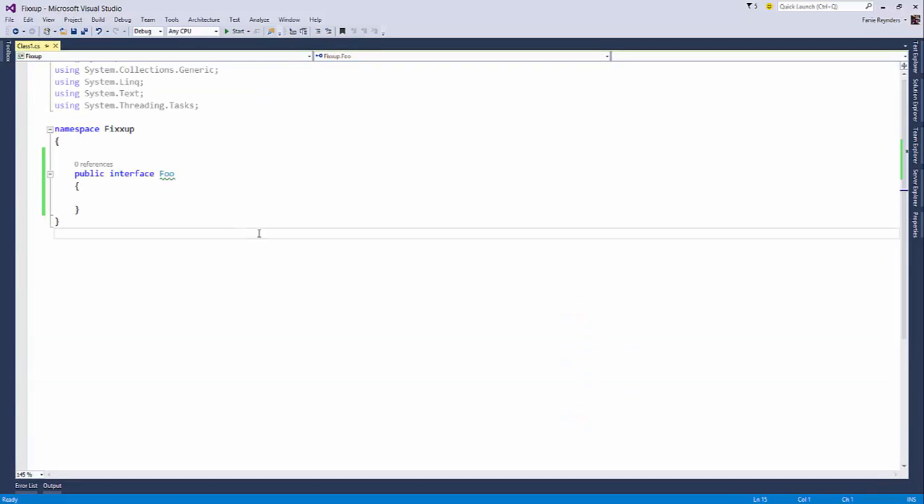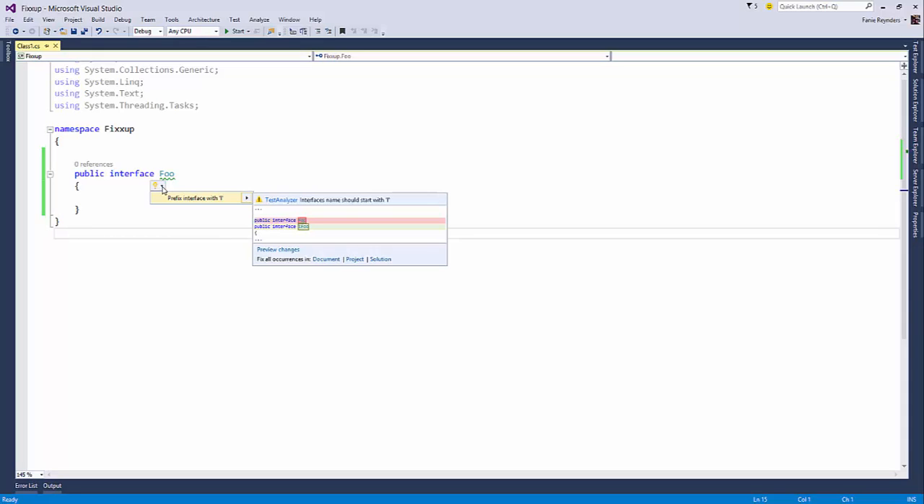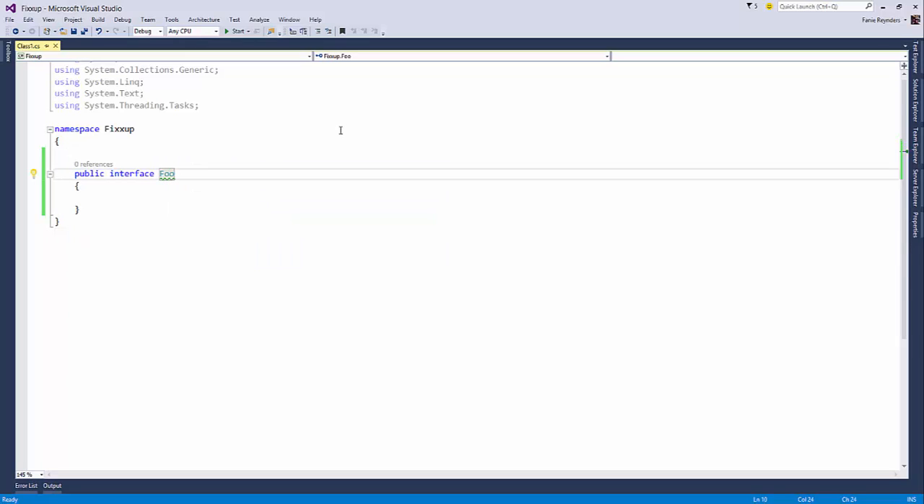And after a few seconds, I immediately see that I get a green squiggly at my interface name. When I hover over it, it will say "Interface name should start with I." You can also see the little light bulb there, similar to ReSharper. Now when we click that little light bulb, it actually tells us we can prefix our interface with an I, showing us a code preview of what will be done. You can also click on the actual type and hit Control dot, which will do the same thing.